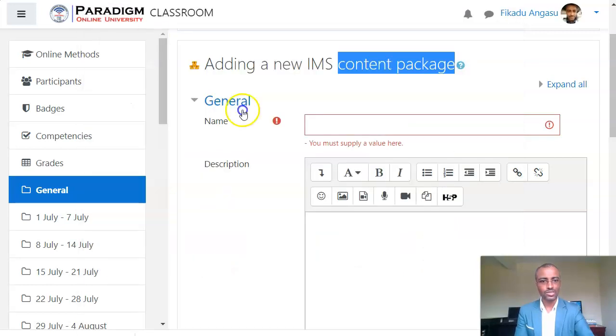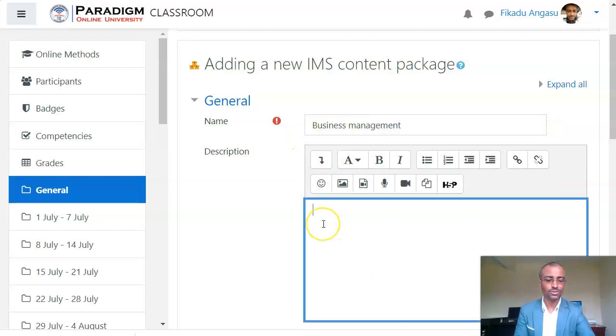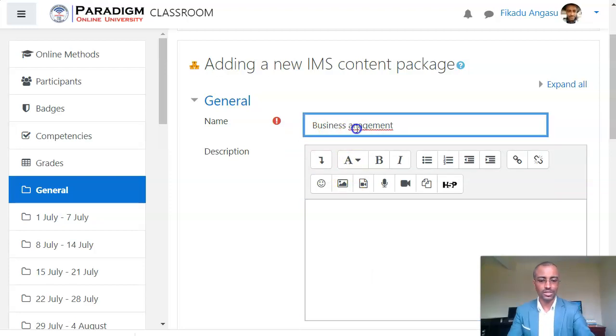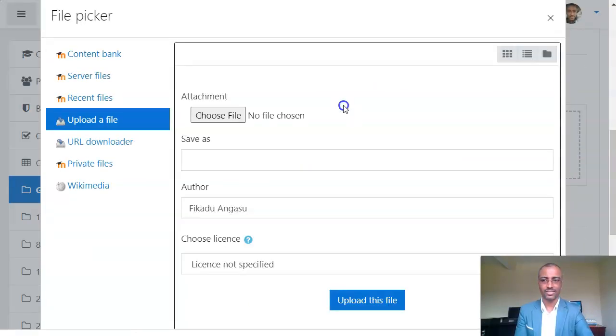So go to the package, put the name of the course, like business management. After you write the name, you have to go to the description. If you'd like to describe, you can describe in any way. If you don't want to describe, just leave it as it is and go to the content package. Now you can either drag and drop here, or choose the file from here. Okay, let me click here and search the file.